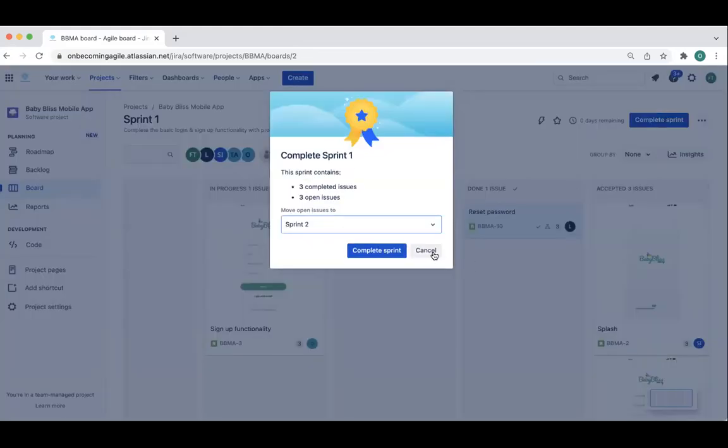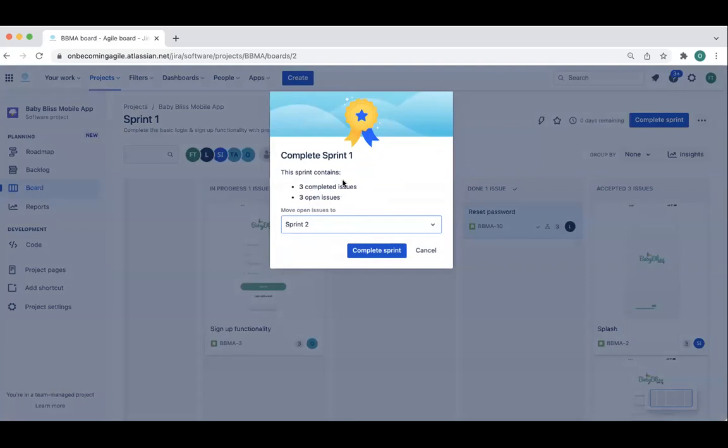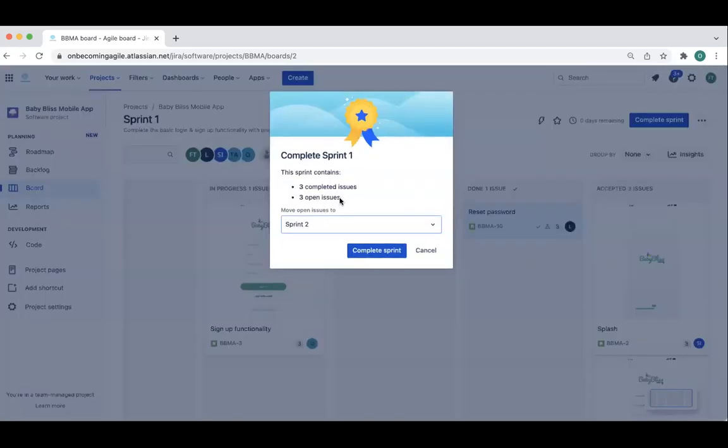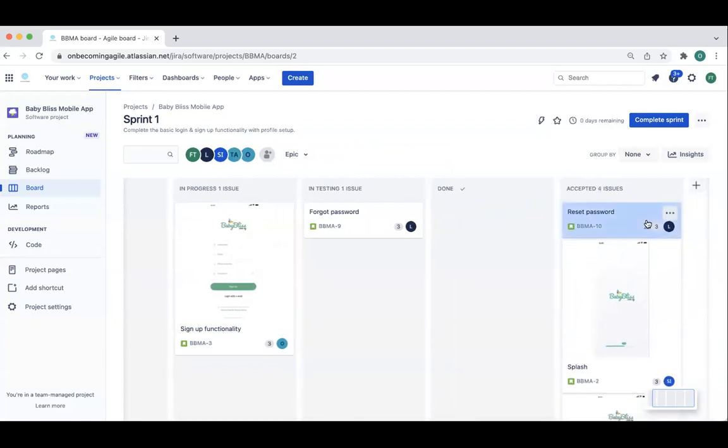All right. So what happens is when you try to complete the sprint, Jira will automatically ask you what to do with the incomplete items, the items that are still on the board. If you can see, we have a couple of items showing in, let me cancel. You can see we have something in testing. We have one in progress. So it's going to let us know that we have some open items. This should go to close.